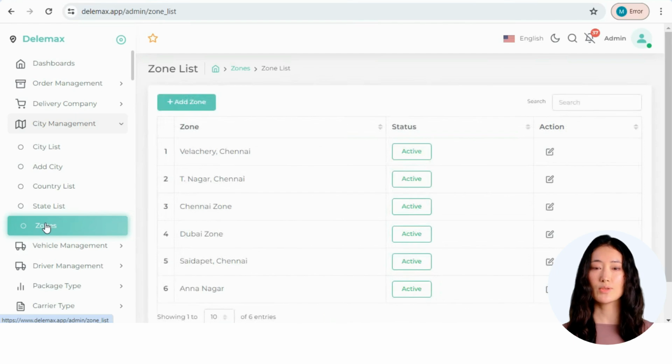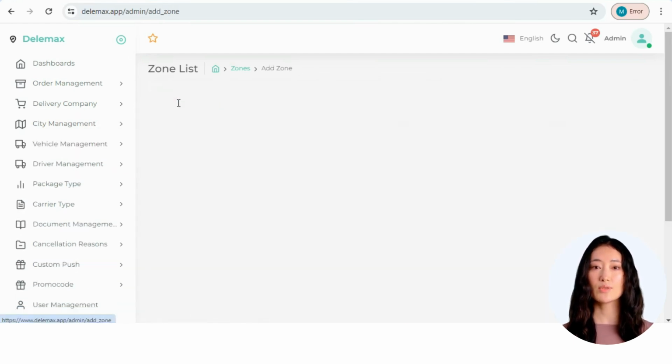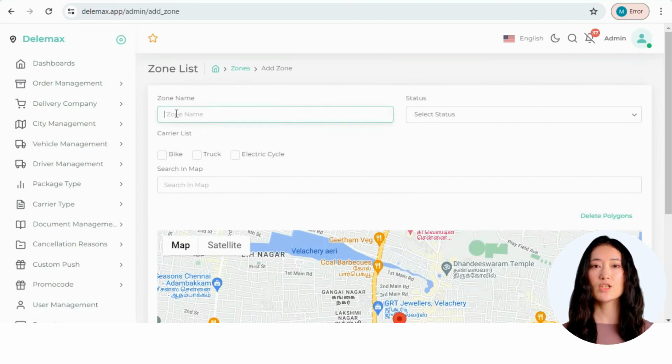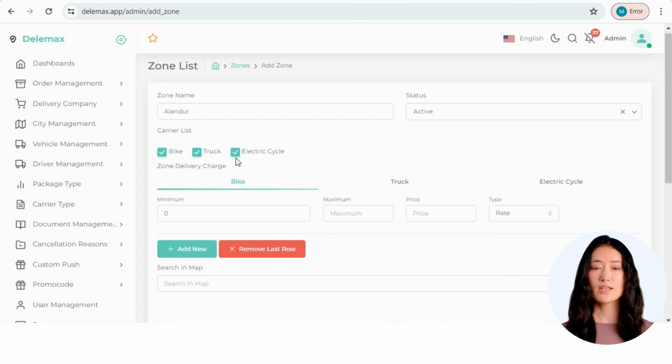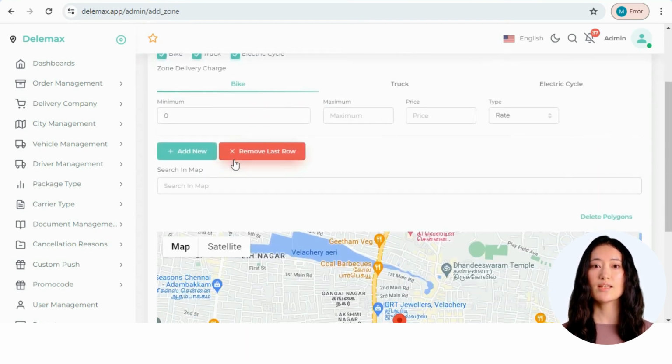Here you can see all the lists of zones that have been created previously. To add zones, click on the Add Zone option. Here enter the zone name. Select the status. And you can also add delivery charge based on distance for each carrier type. Select the carriers to proceed. The delivery charge segment will now be visible.